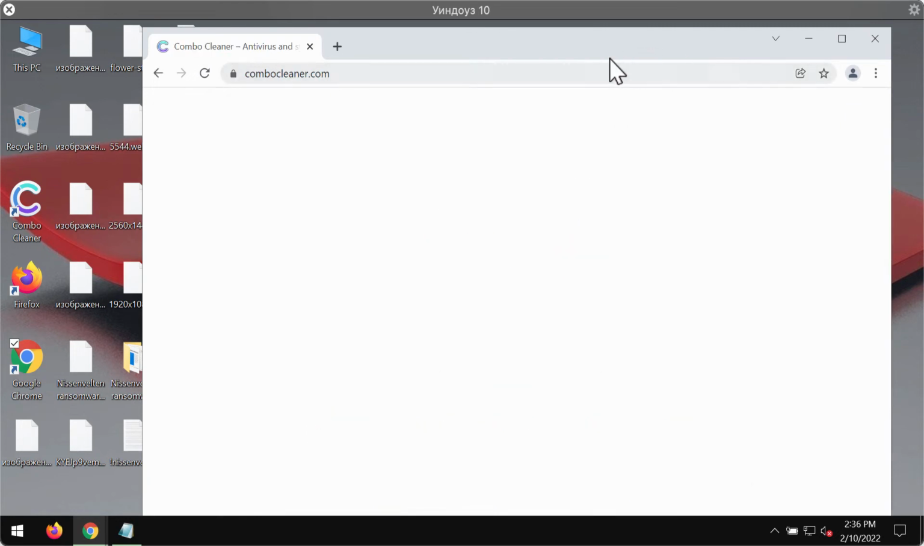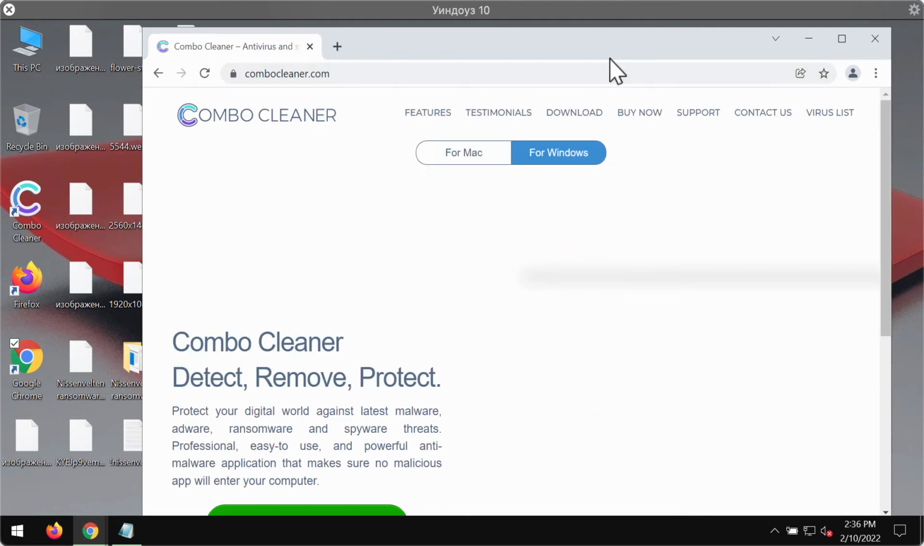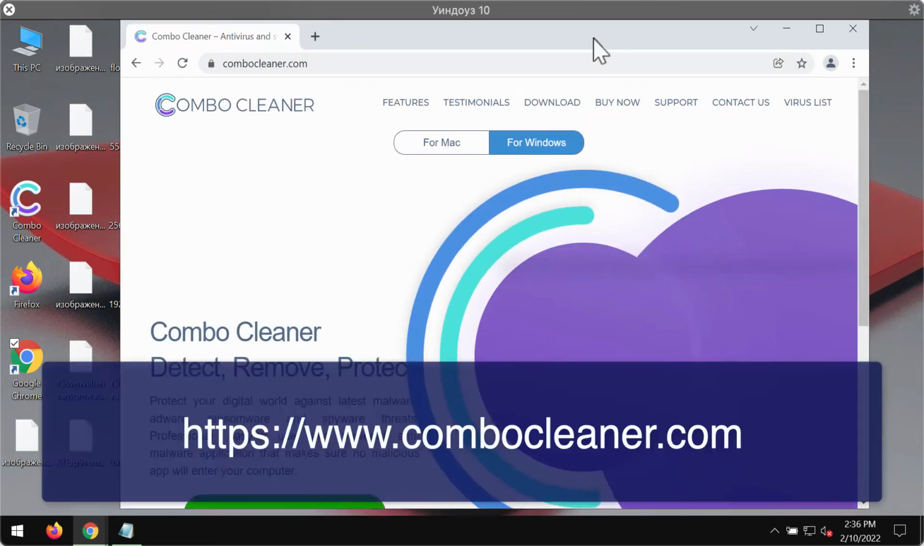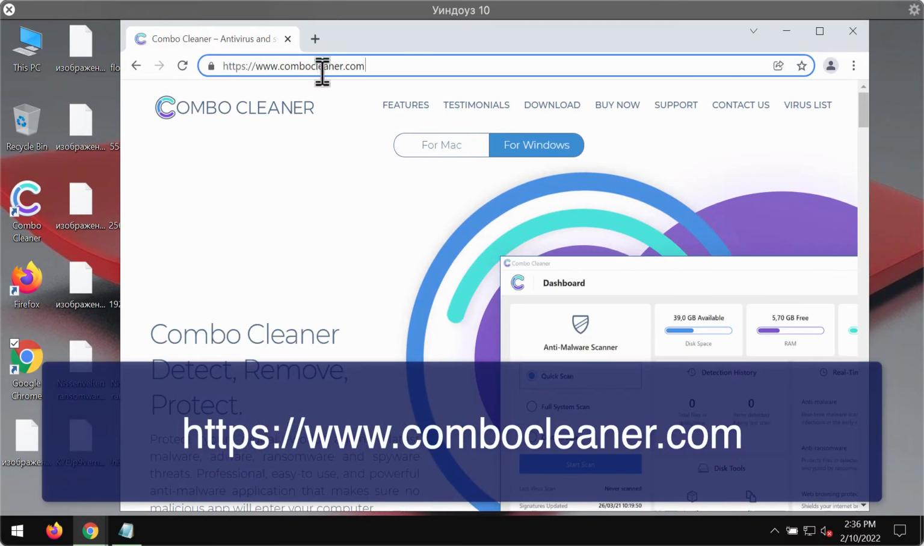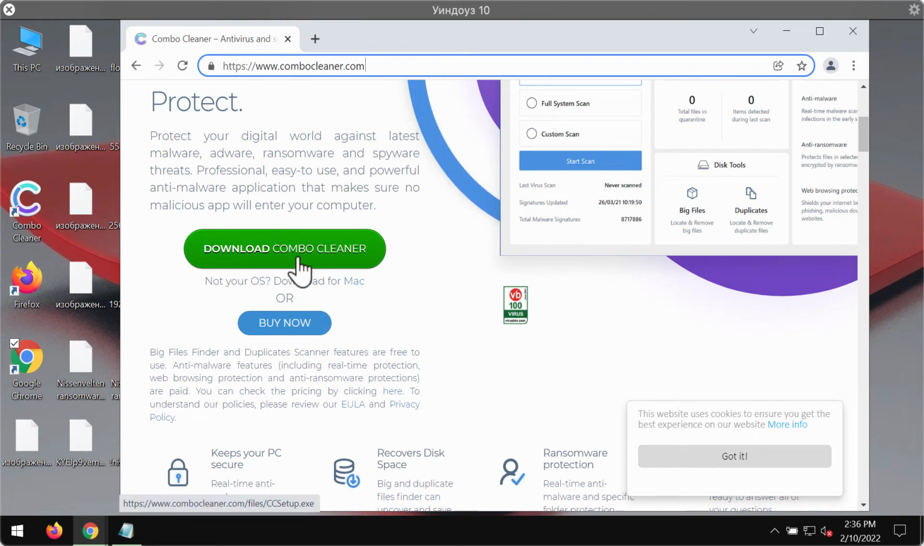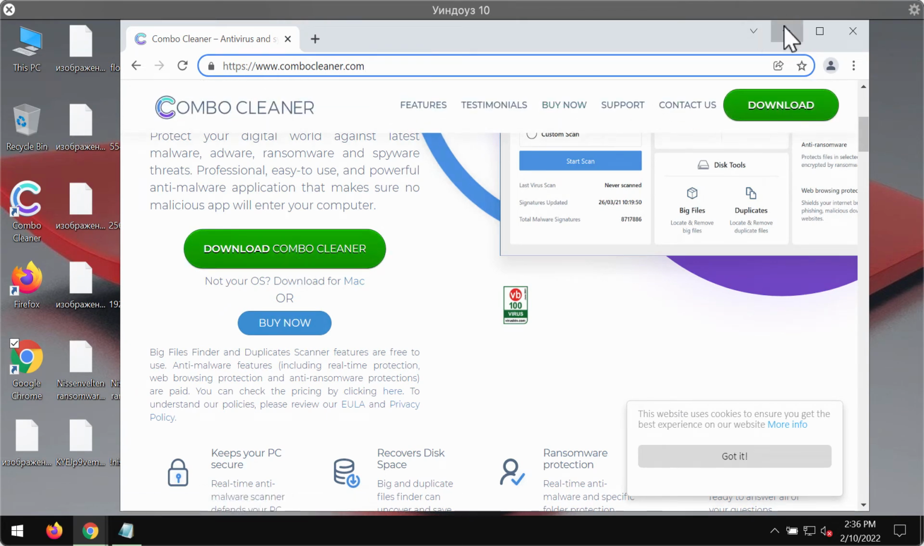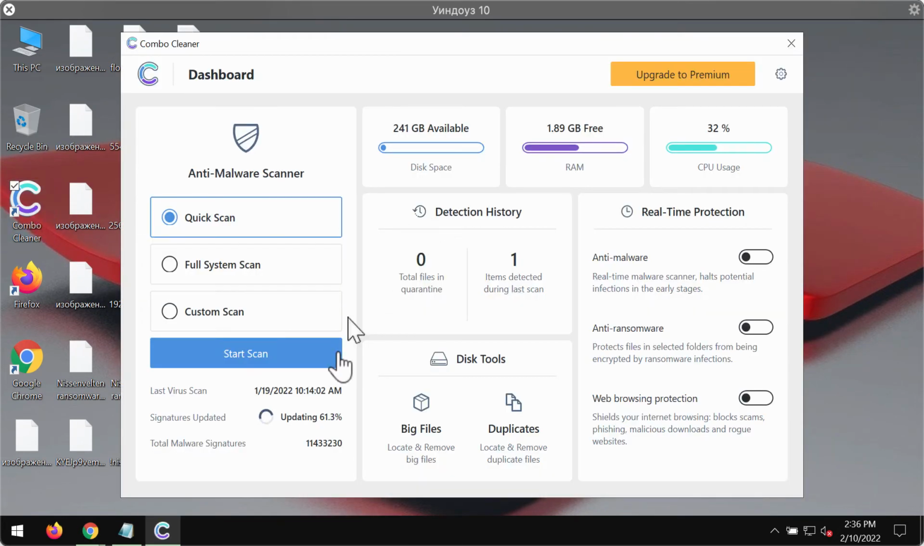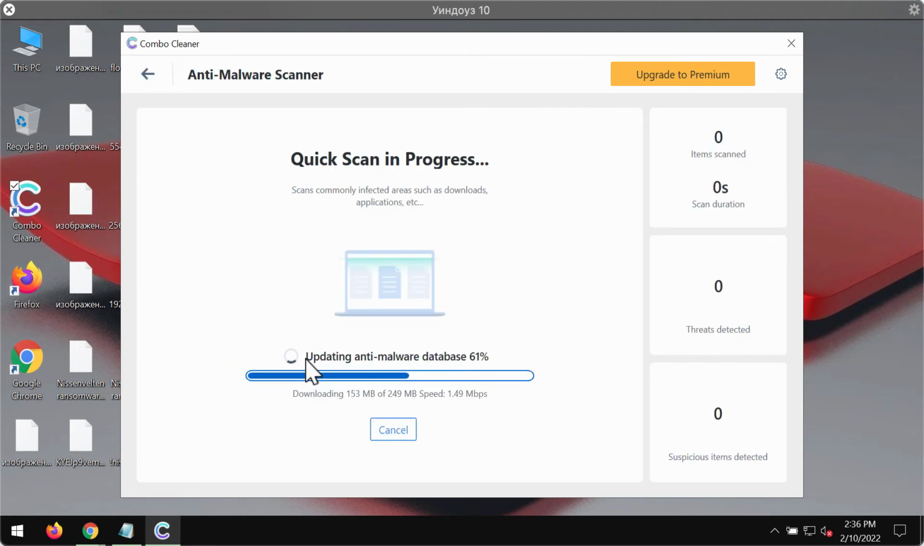We suggest that you select Combo Cleaner Anti-Ransomware for this purpose. You may get it on the official page combocleaner.com. Download it using this green download button. Install the application and start examining your system with its help.